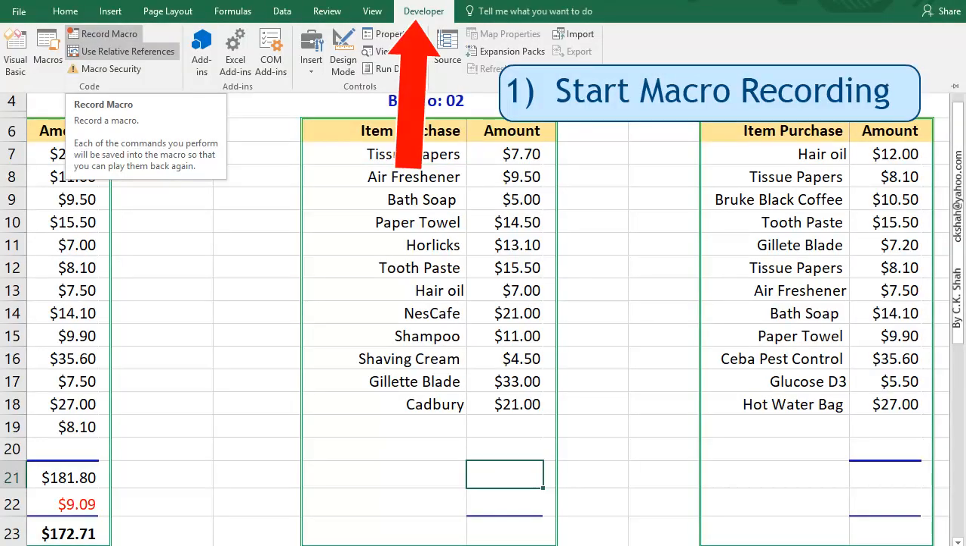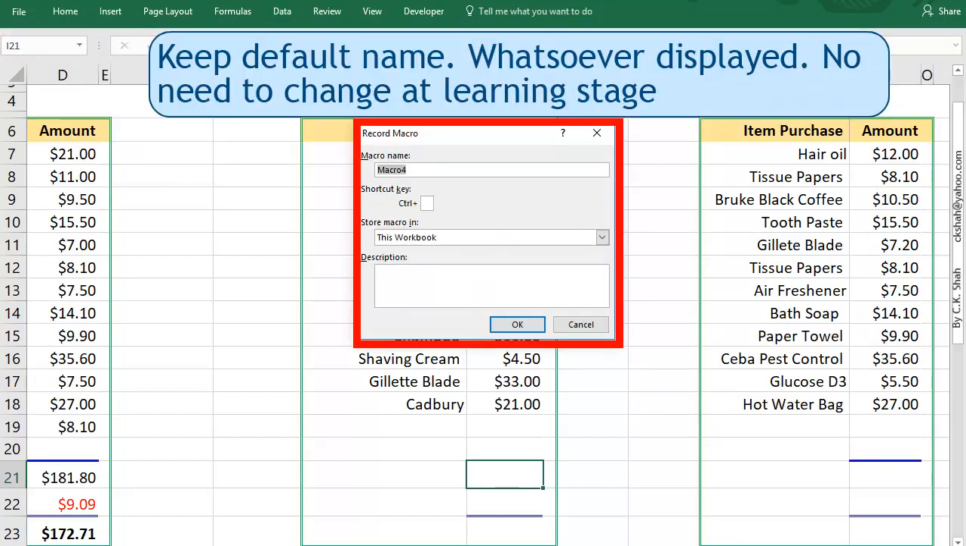Let us start macro recording by going to the Developer tab and clicking the Record Macro button. When we press the Record Macro button, a small dialog box appears, asking for a few settings. As shown here, the very first setting is to give the macro name. Keep whatever default name has come. As a beginner, you should focus only on the main points, so we would be keeping that as it is.